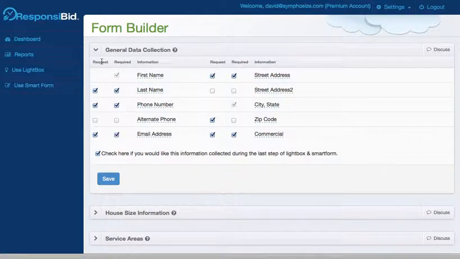You'll notice that there are two columns in front of each label here. So there's the request and the required field. If you request information but you don't require it, in this case I'm doing that now for the phone number, that just means that when the person is given the form, they won't necessarily have to give you that information, but they can. In this case, I'm not even asking for the alternate phone number.